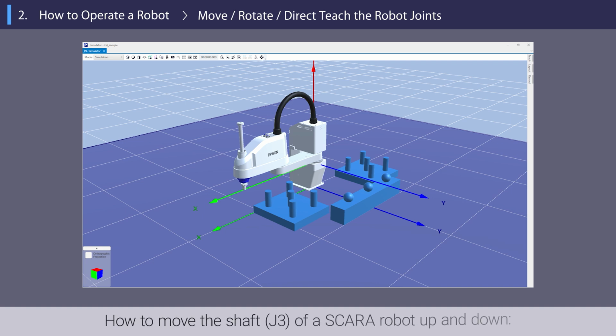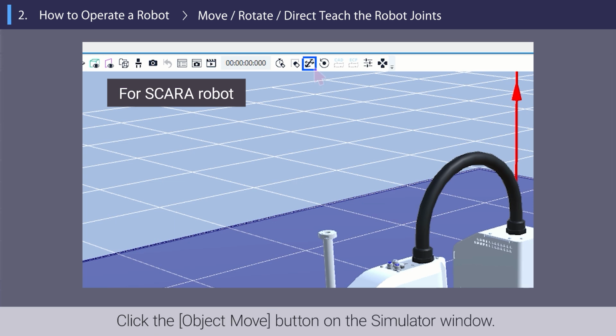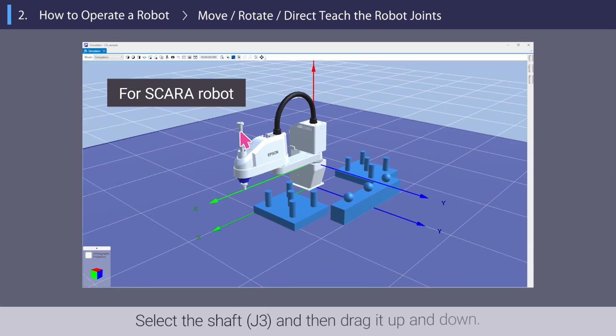How to move the shaft J3 of a Scara robot up and down. Click the Object Move button on the simulator window. Select the shaft J3 and then drag it up and down.